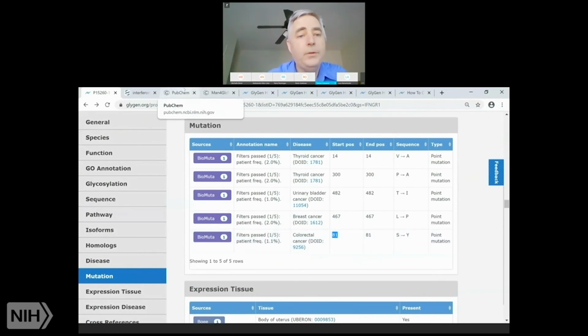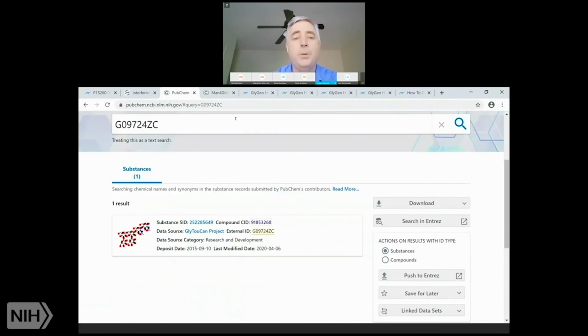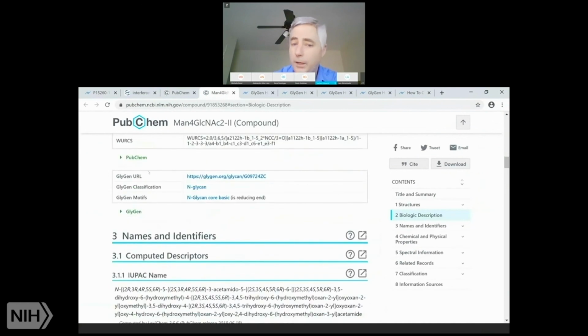I also want to point out that these accessions that we're using for glycans are also observable in PubChem. If you do a search for one of these GlyTouCan accessions, you end up on the search page. You can find it in PubChem, and if you scroll down, you can see that the glycan links are also available for looking at here.